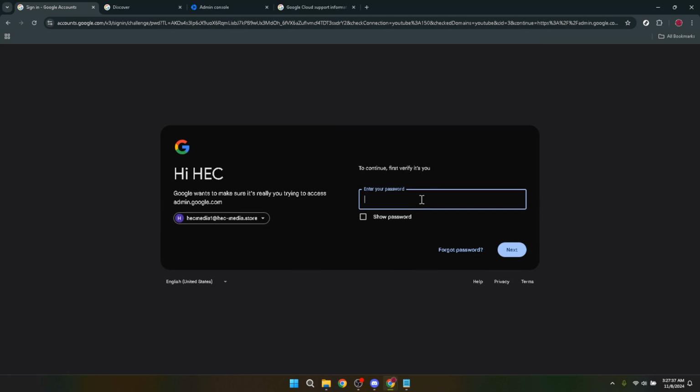After selecting your account, you'll be prompted to enter your password. Go ahead and type it in. Keeping your account secure while providing access to the right set of tools and services is what this step is all about. Click Next once your password is in. This will take you closer to finding the help you need.